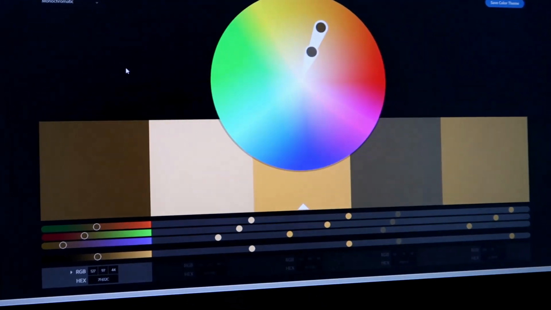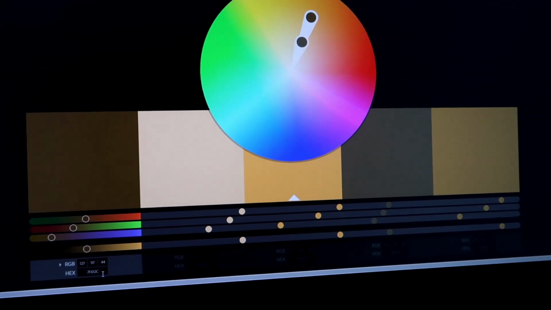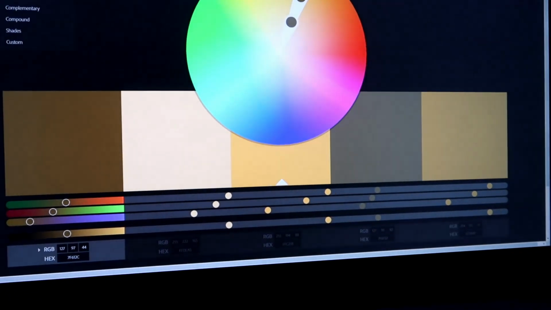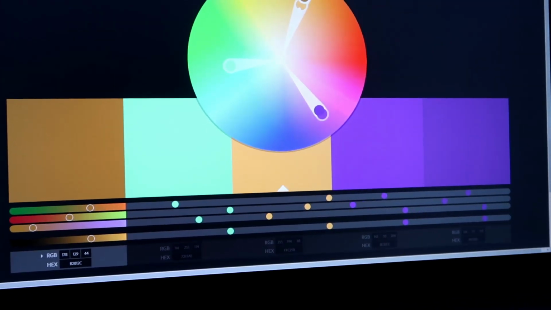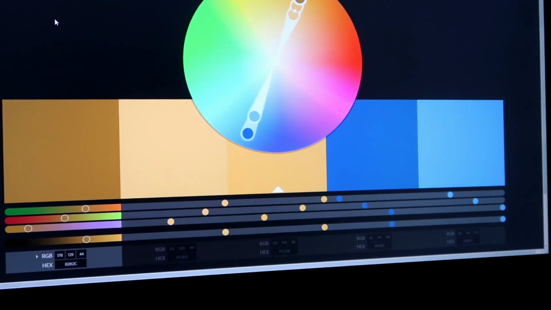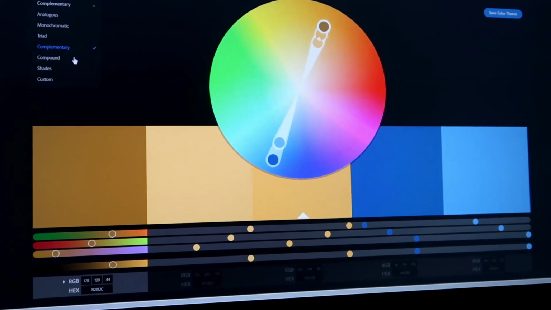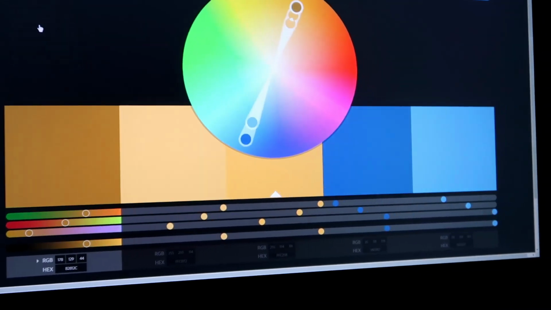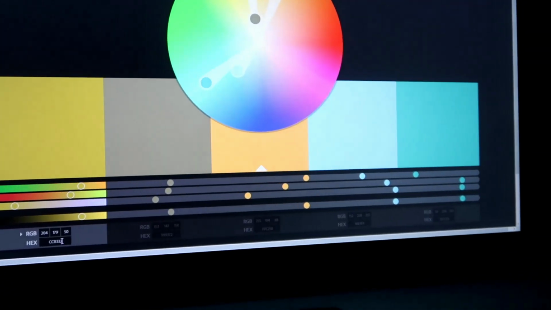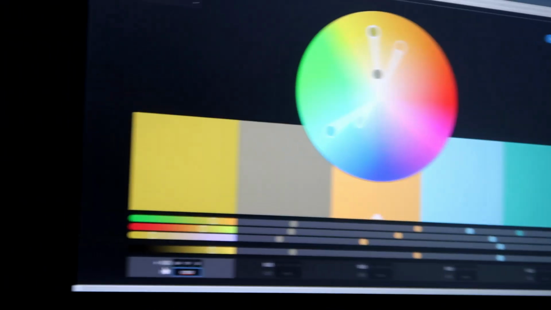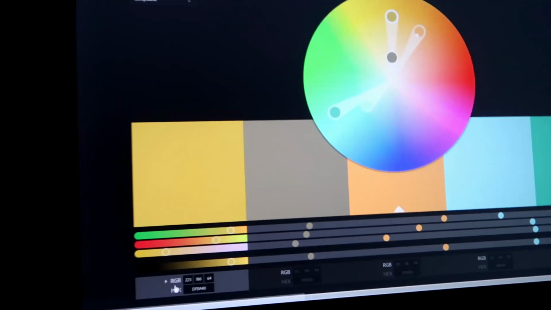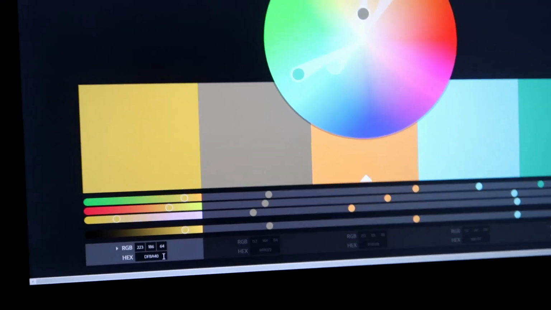You could go monochromatic, triadic, complementary, and I actually liked compound a lot. Complementary looks good too, but I like compound. This is actually not the right color. It changed a little bit, so I'm just gonna copy my hex code again.